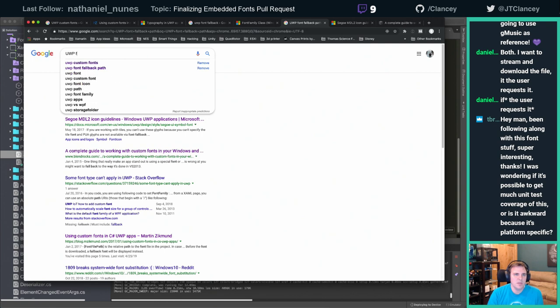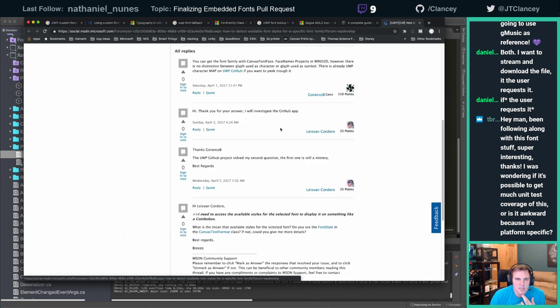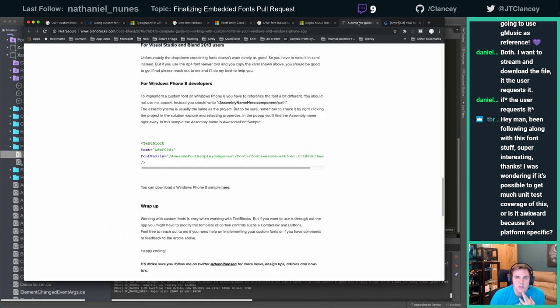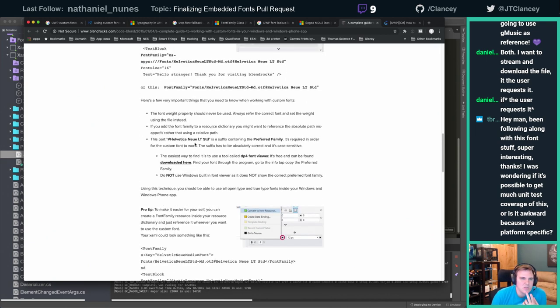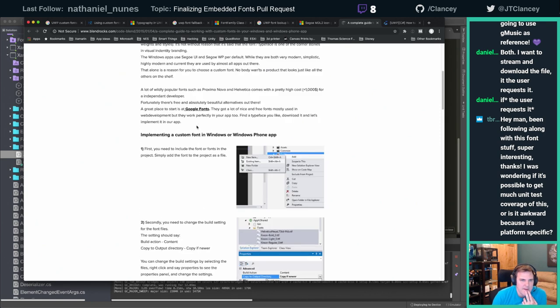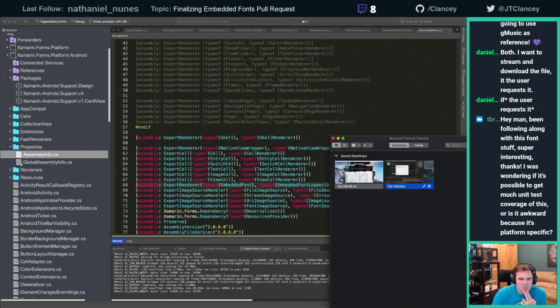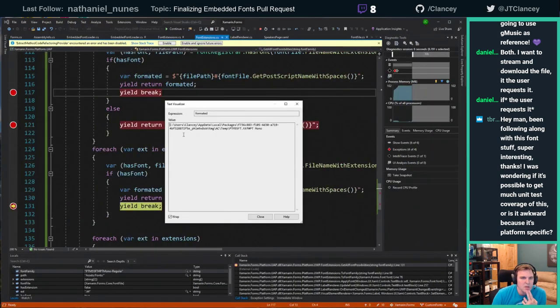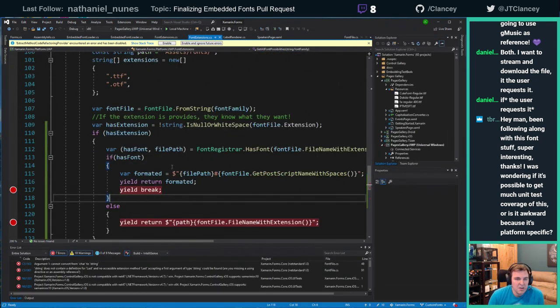Okay, I know I can UWP font lookup location. I think I did something like that. Maybe that's how I found it. I know I looked at this, how to detect if they exist, and no, nothing will tell you if they exist. That's not it. So, why are they using that type of slash? My slashes are the wrong direction, but that shouldn't matter. Do they need to be URI style instead of file path? You know what? Let's just try this. Actually, let's move that off screen so it doesn't keep showing up. Let's look at what we're doing for our path. Our path is that way. I think the problem is this needs to be URI. Can't hurt, right?